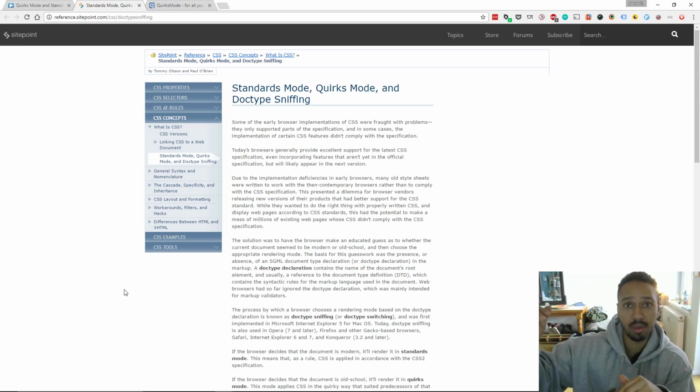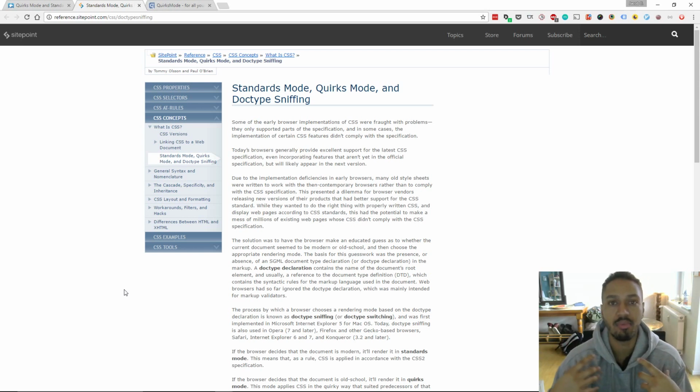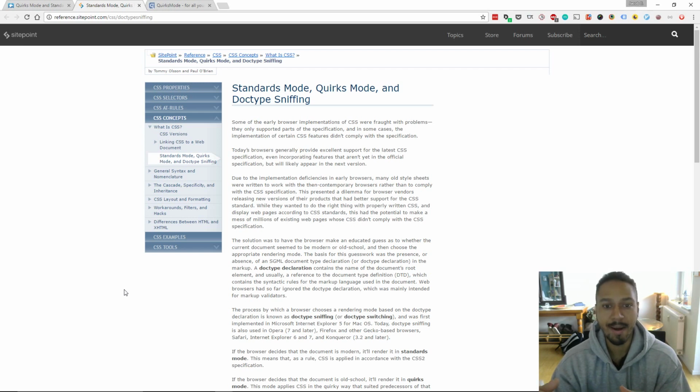At the top of an HTML page, you'll have a doctype definition, and that tells the browser how to lay out the web page according to certain rules. Now, there's kind of a long history about Quirks mode and standards mode, and it goes back to the days of Netscape Navigator and Internet Explorer.